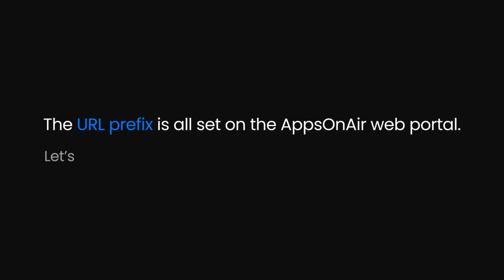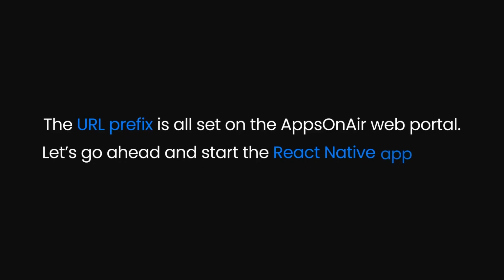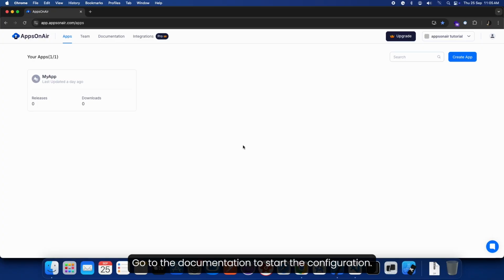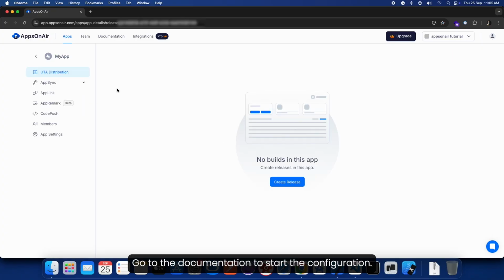The URL prefix is all set on the AppsOnAir web portal. Let's go ahead and start the React Native app setup. Go to the documentation to start the configuration.